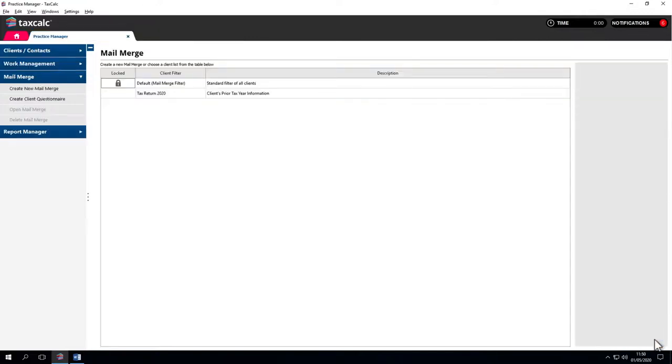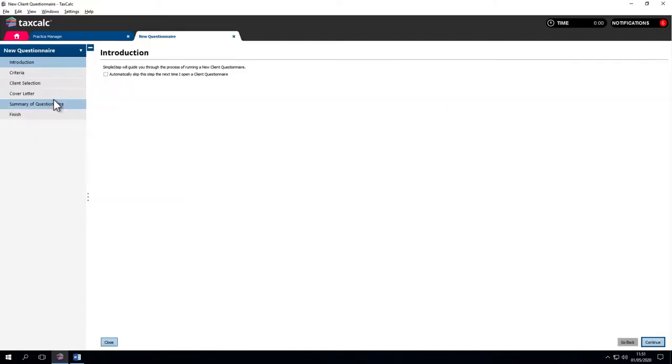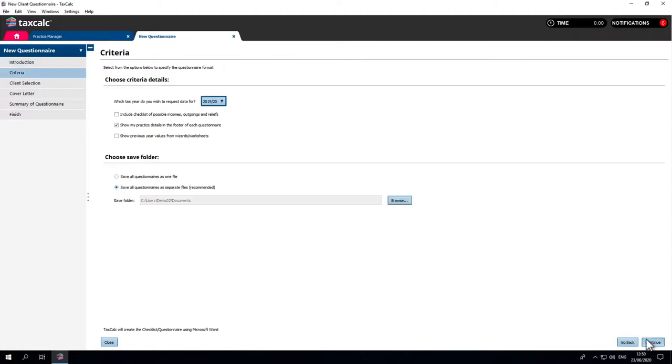Let's have a look at the Client Questionnaire section. Click Create Client Questionnaire on the left. We're asked which tax year we wish to request data for. At present, we're requesting data for 1920. Obviously, the software is updated with future tax years. We recommend ticking the top 3 boxes to get the most out of the system database, that being your incomes, outgoings and reliefs, your practice details, and your previous year values.